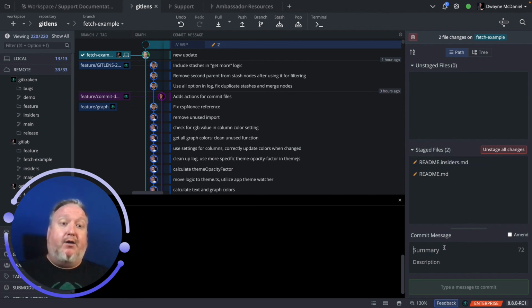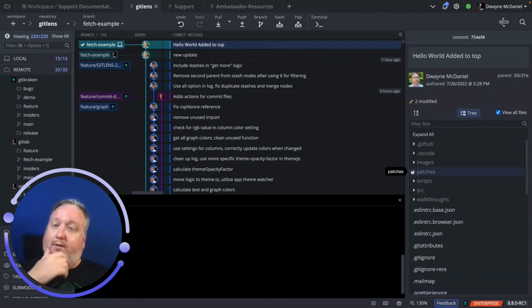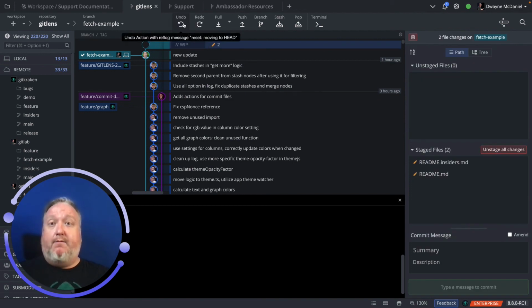And now I'm ready to go, and I'll add my message here. Hello world, added top, and click there, and I'd be able to commit those changes. But, well, I don't actually want to commit those changes. I'll use the undo button to get me right back to staged. As you can see, using GitKraken Client to do things like this makes it a little bit easier to understand what's going on.